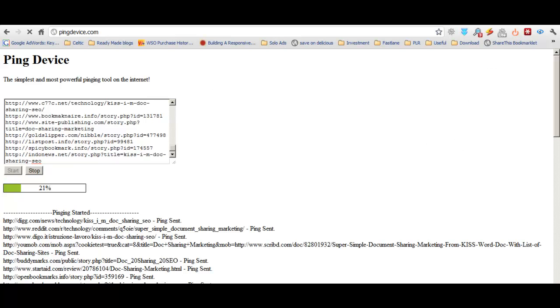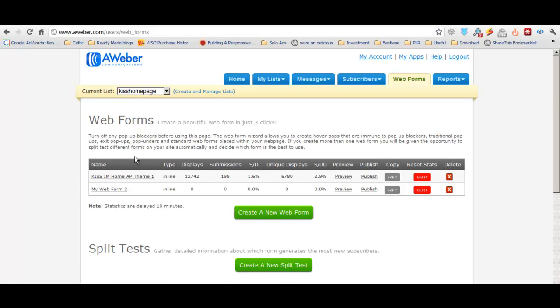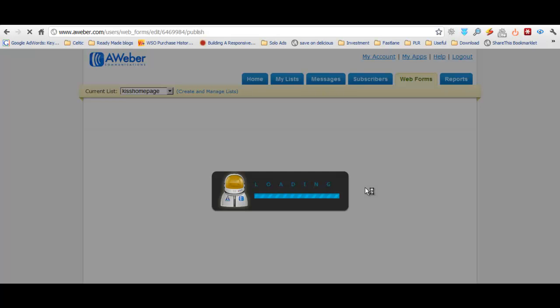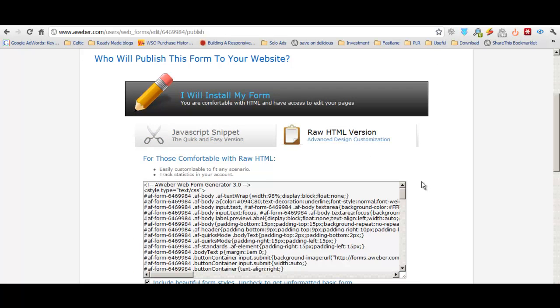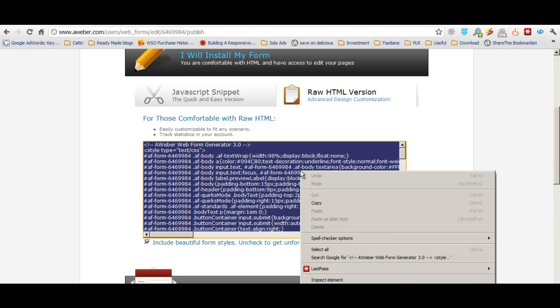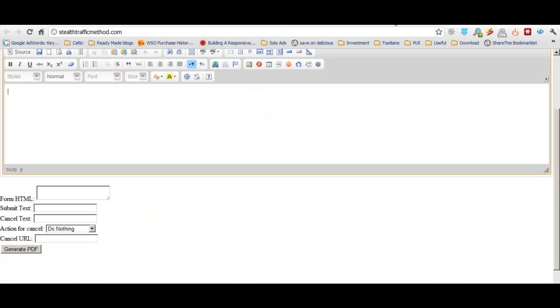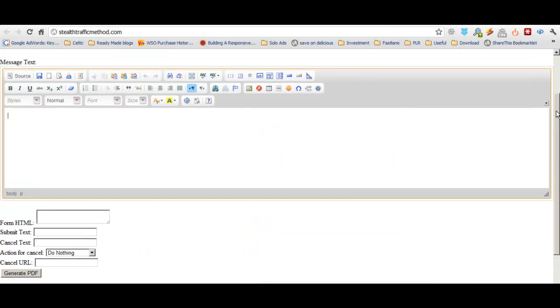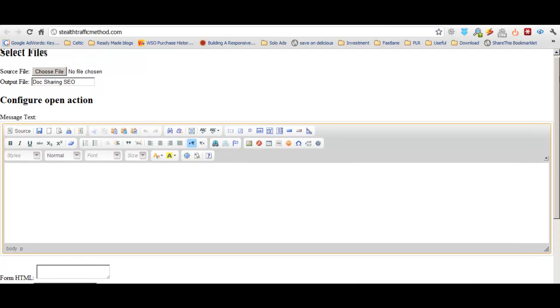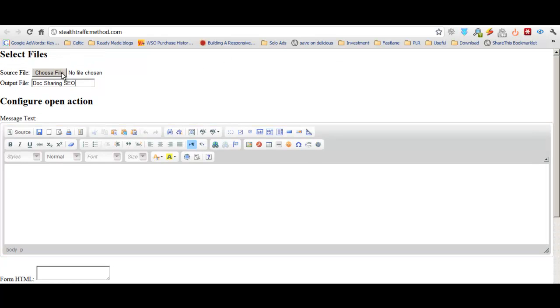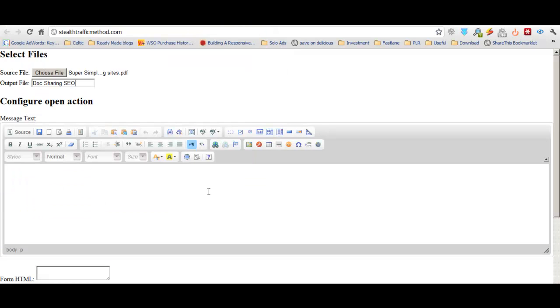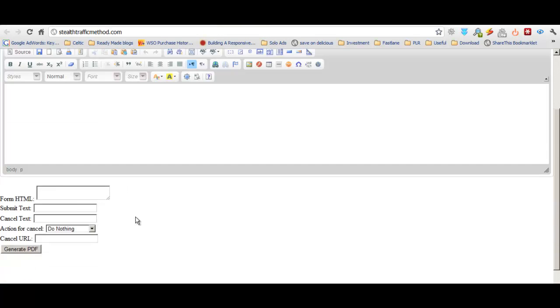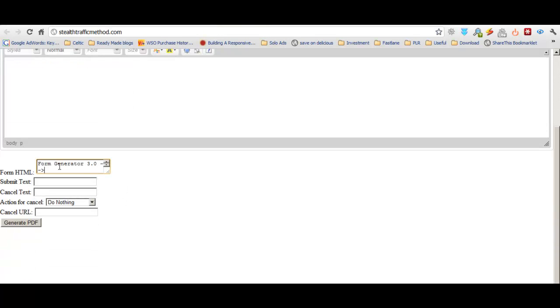And what else we can do, this is a new form I've created here. So we'll just click on publish here, and I'll grab the Aweber code. Copy that. Then I'm coming over here. Now this is a little tool, it's called Stealth Traffic Method. What you can do is you can put PDFs in here, and let me take the one that we had, and we can put the HTML from the Aweber form in here.